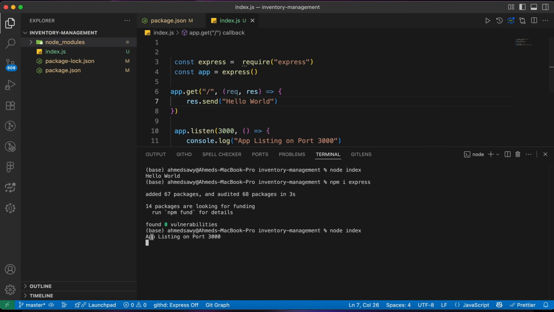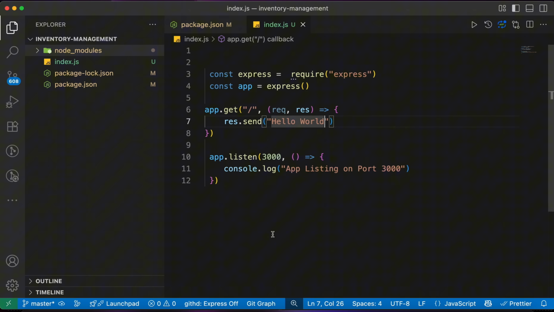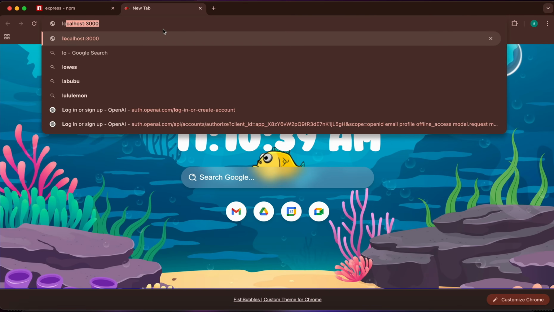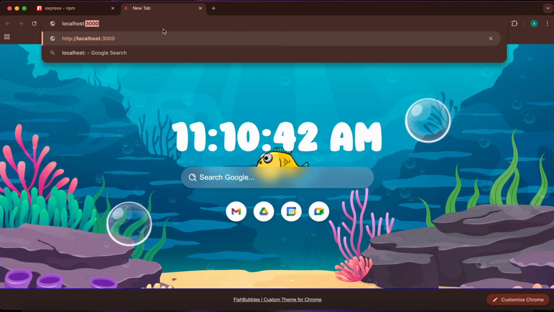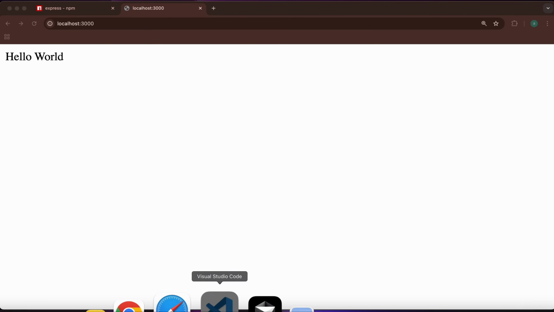Now we got here app listening on port 3000. Let's make it bigger. App listening on port 3000. Now let's test our server in Chrome. So let's open Chrome and just type localhost:3000 like this and press enter. Now what we got is hello world. As you see, here's the response that we returned here in this route.